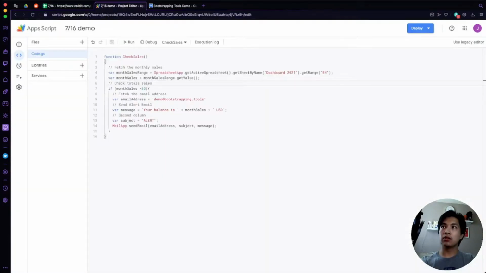So diving into the code over here, this is what they posted. I just formatted it a little better so it's easier to read. What they do is they're fetching their monthly sales. So they're getting the spreadsheet app, that range, and then they're going to get the values from that range. The range is E4, so they're just getting that value. And then what they also have here is if it is larger than 35, then go ahead and send that email over. I replaced their sample email with demo@bootstrapping.tools just so that we can use that in testing later on.